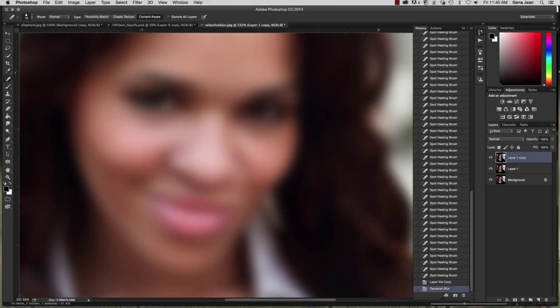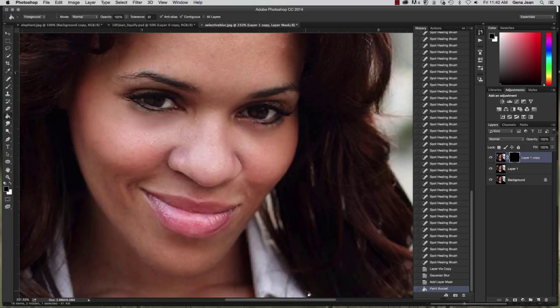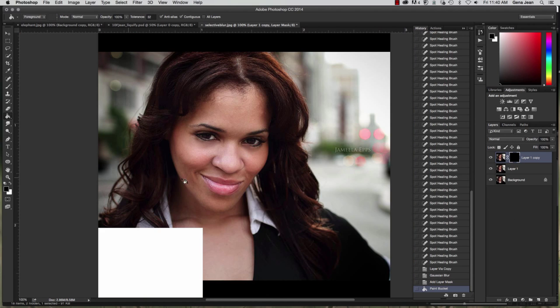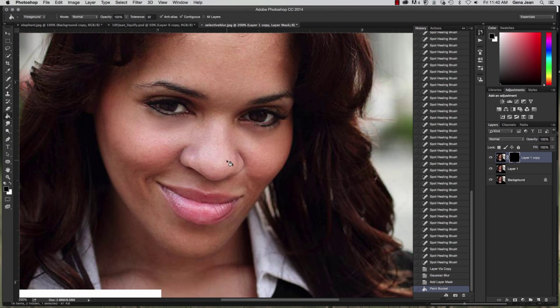So the first thing we're going to do now is add a layer mask. So go ahead and add your layer mask and fill that with black. And now we can see no changes, okay? I'm going to zoom out a little bit. And now I'm going to get a nice soft-edged brush. And I'm going to paint in white at a lowered opacity the softness into her skin.